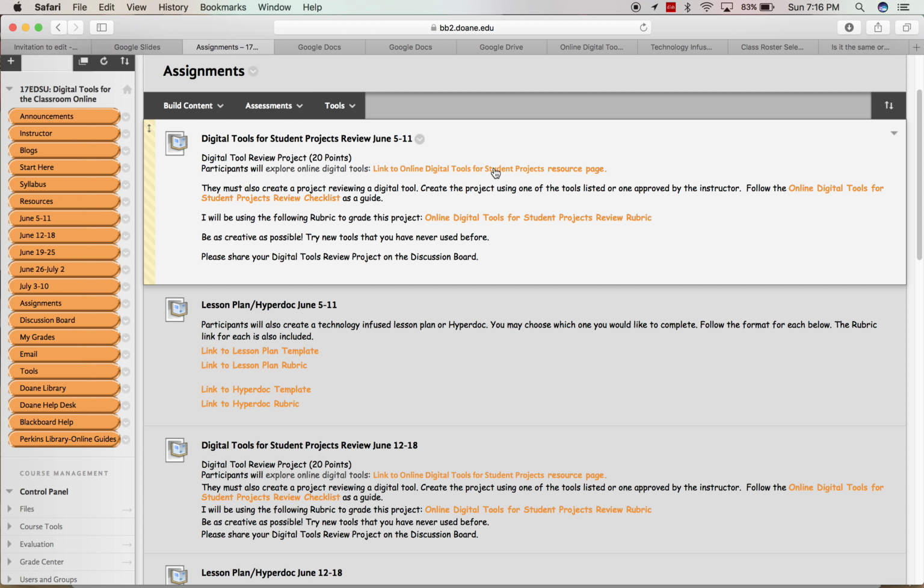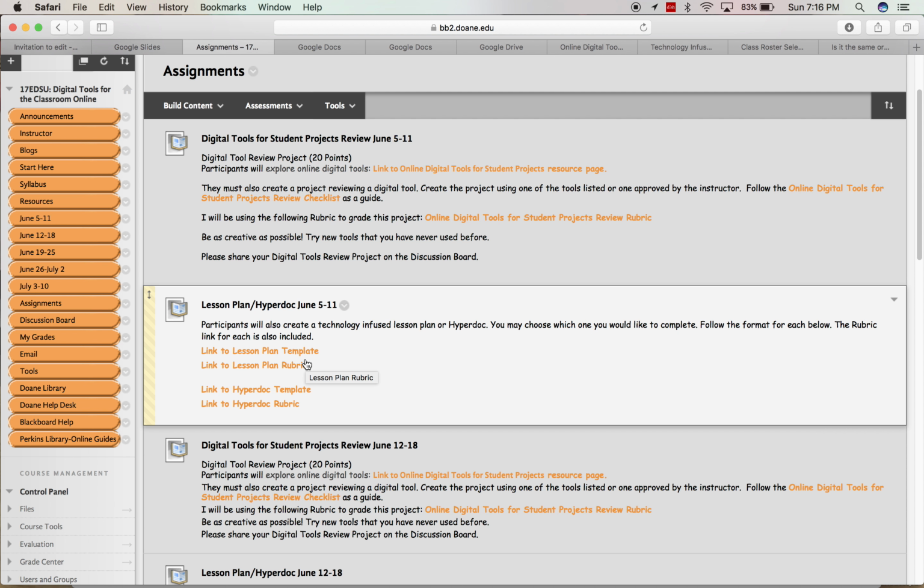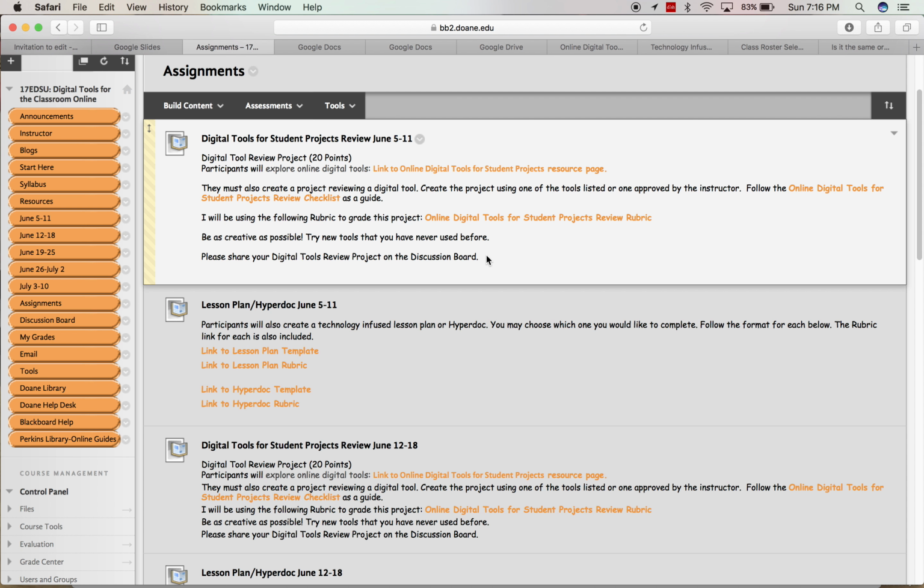So here's the link to the tools. Follow this review checklist of what I want in your project review, and then you are going to use this rubric to guide you, and you're going to create a review for just one of the tools. You're going to have a lesson plan that's going to have a tool for each part of the lesson plan, or a choice of several tools. But you're also going to review one of the tools.